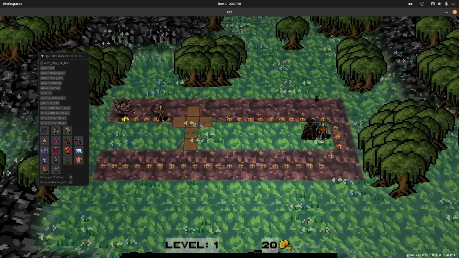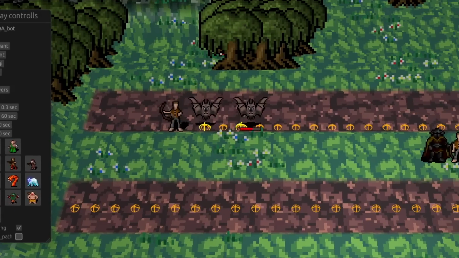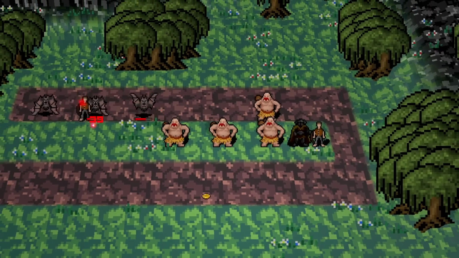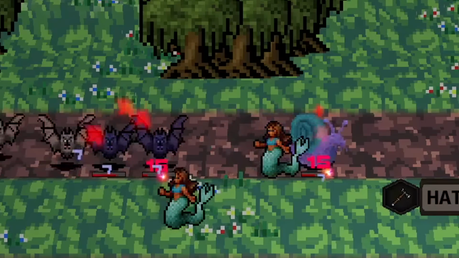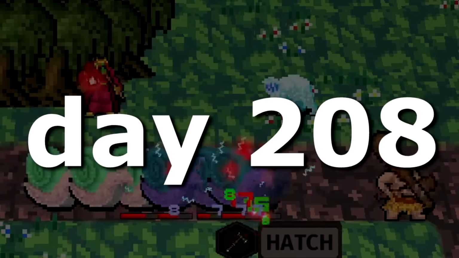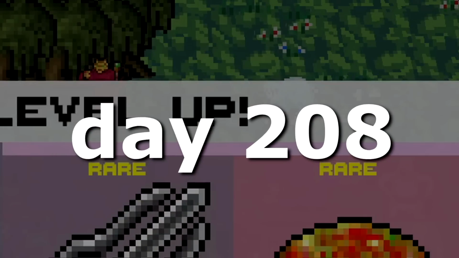We can also visualize the pathfinding, which could have been incredibly useful just about 200 days ago, but I'm glad that's a tool I have in the game now. Also, particles are starting to appear. We got blood particles and this ice tower shoots out some sparks. Yeah, we're gonna go a few days over 200.